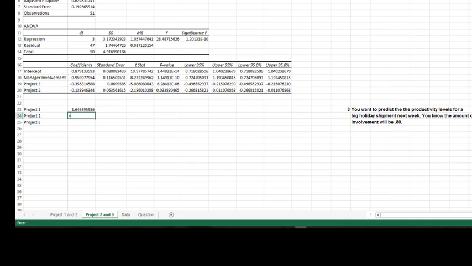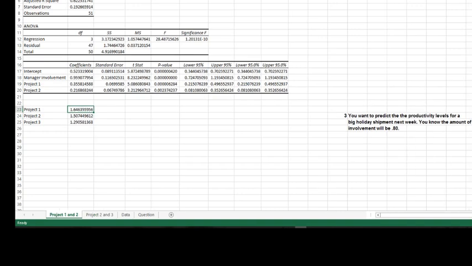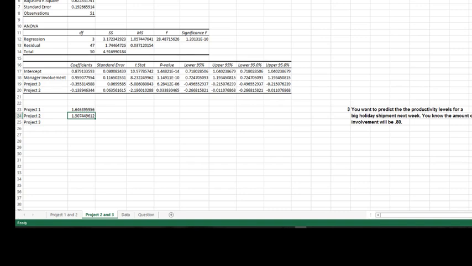So project 2, same thing, intercept plus manager involvement times 0.8, plus that. Once again, 1.50, and 1.50 also right here. So really what changed is just our starting point, and then the coefficients adjust accordingly.